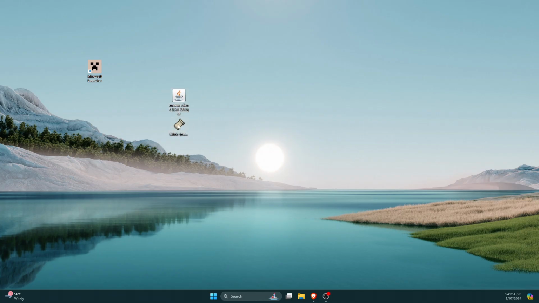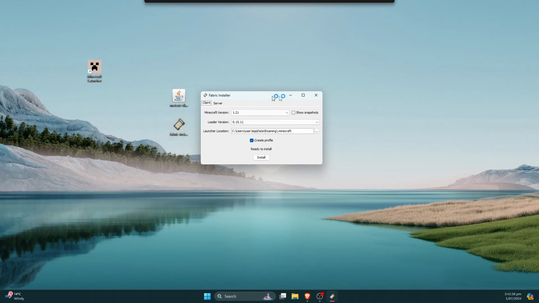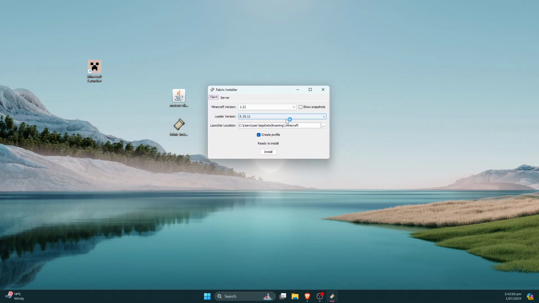Now we're going to go ahead and double click the Fabric installer to start off with. Then it's going to open a little window that looks something like this. By default, it'll be set to the latest version. If you're watching this from the future and you want to use the 1.21 version, providing the file is still available on the Meteor site, you're going to have to scroll down by clicking this little arrow to select the version. Next, we're going to go ahead and just hit install.